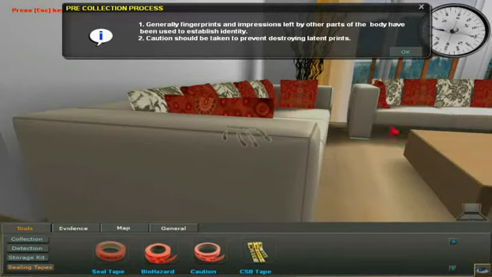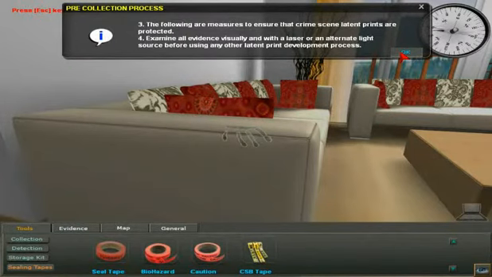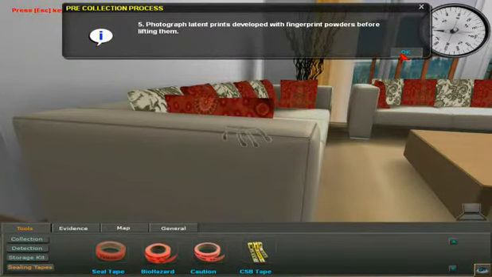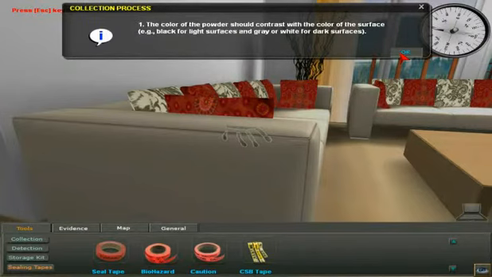Fingerprint recollection process. Generally, fingerprints and impressions left by other parts of the body have been used to establish identity. Caution should be taken to prevent destroying latent prints. The following are measures to ensure that crime scene latent prints are protected. Examine all evidence visually and with a laser or an alternate light source before using any other latent print development process. Photograph latent prints developed with fingerprint powders before lifting them.